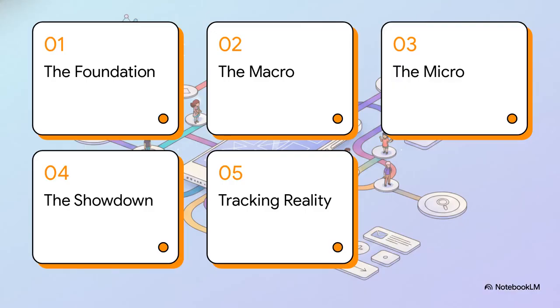So here is our roadmap for today's explainer. First up, the foundation, which is information architecture. Second, we'll look at the macro view with user journeys. Third, we zoom in for the micro details of user flows. Fourth, we've got a little showdown between IA and flows. And finally, tracking reality. Let's get into it.